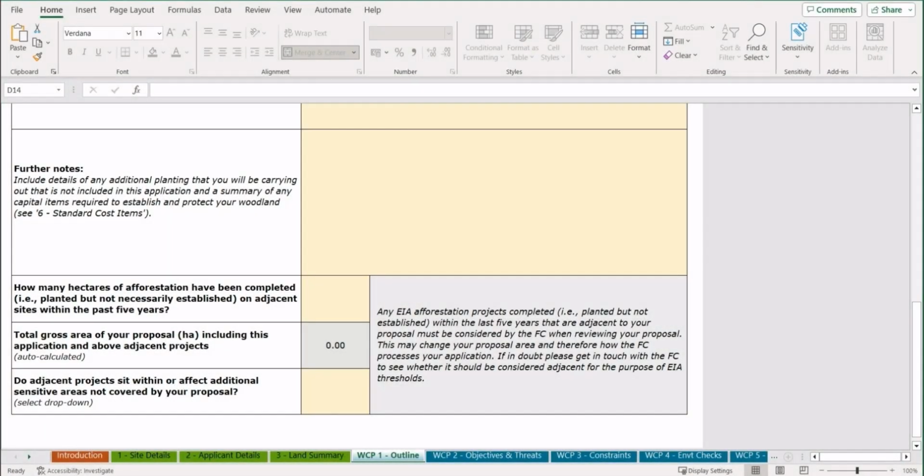We also need to know about what planting has happened around the site. We want to know this to ensure that we capture all of the afforestation that's around the site. So you can see that box there asking how many hectares of afforestation has been completed on adjacent sites within the past 5 years. This all is part of the EIA, Environmental Impact Assessment screening that we do. So enter the known afforestation within the last 5 years, and then this will auto-populate the total gross area.